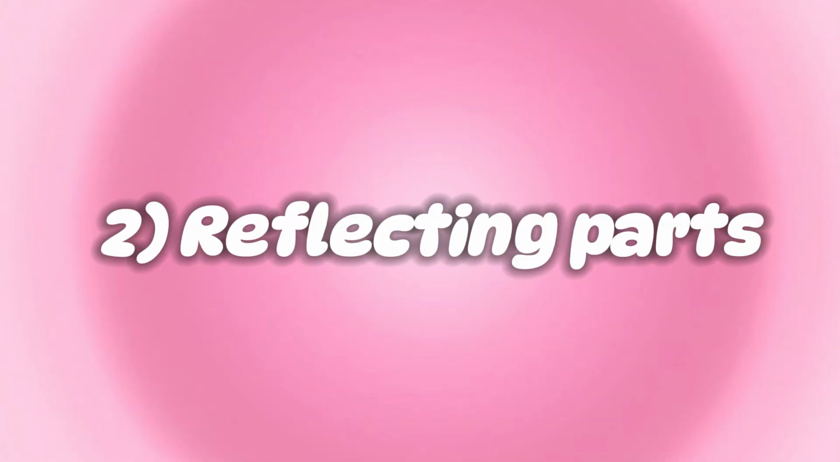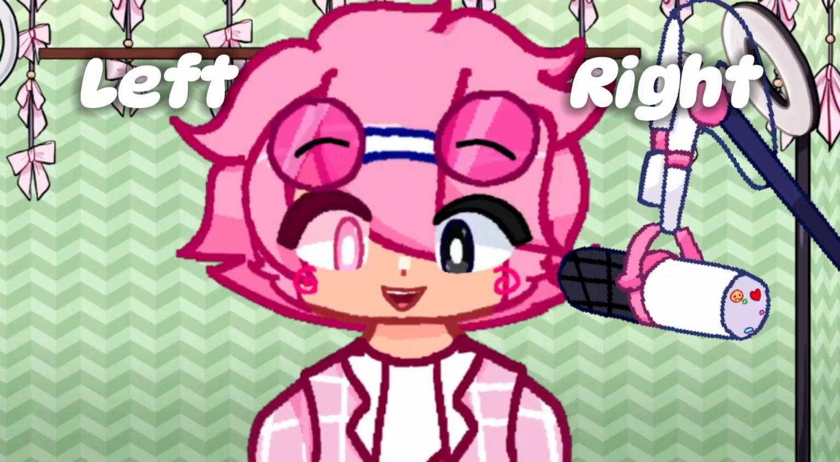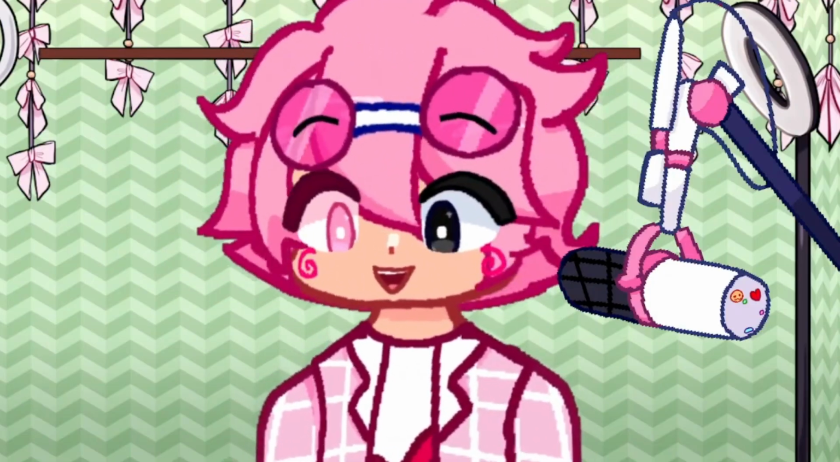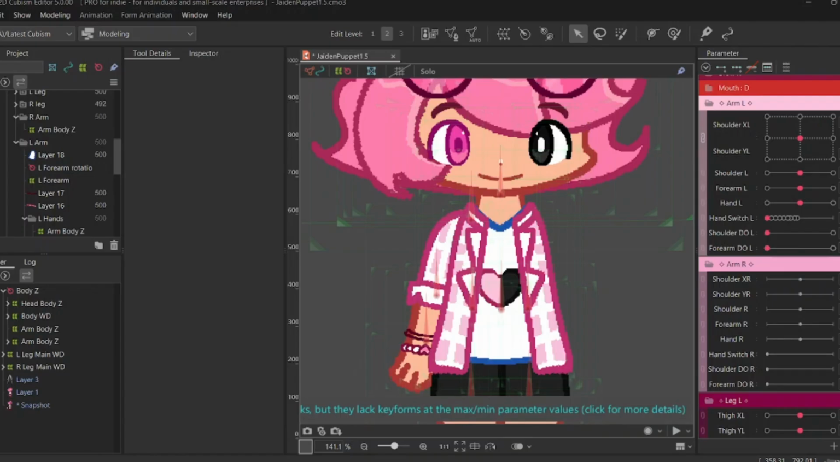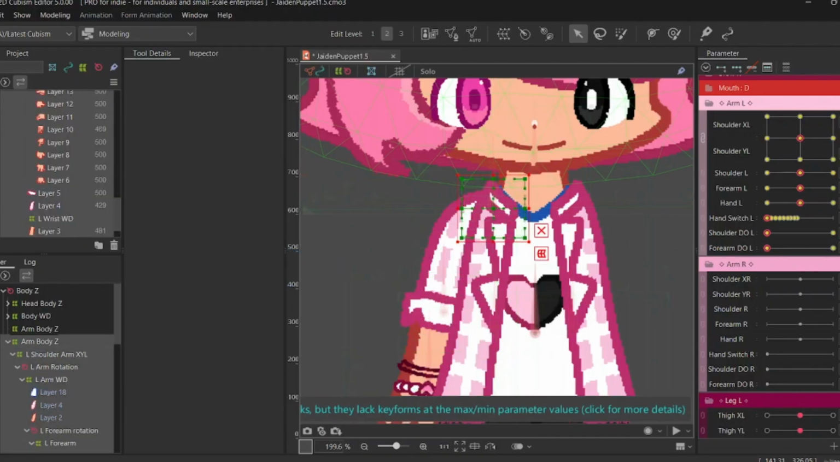Next, we have reflecting parts. Commonly, most models have their left and right side generally the same. So to ease your workflow, most riggers like to copy one part to the other side and then reflect it. Okay, here we are in Live2D Cubism. I'm going to be using one of my puppet rigs as an example. We are going to be duplicating the left arm over here, and we're basically just going to select the parent deformer of everything. Right click, select child objects.